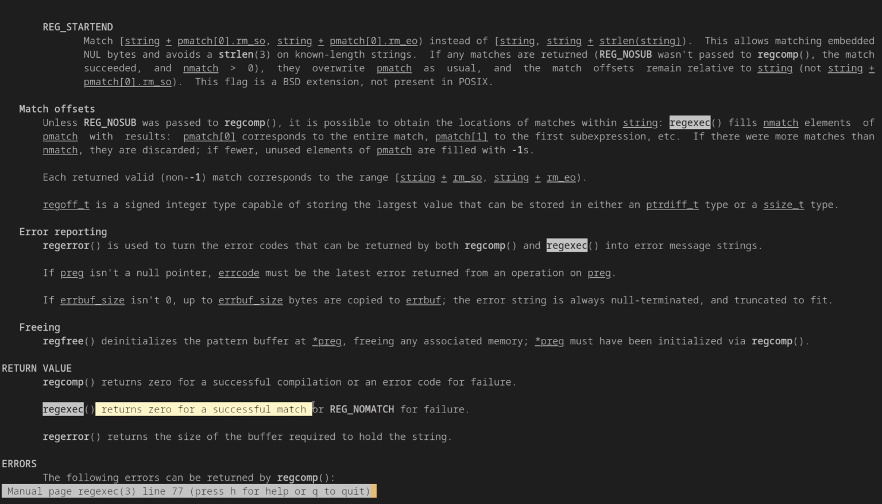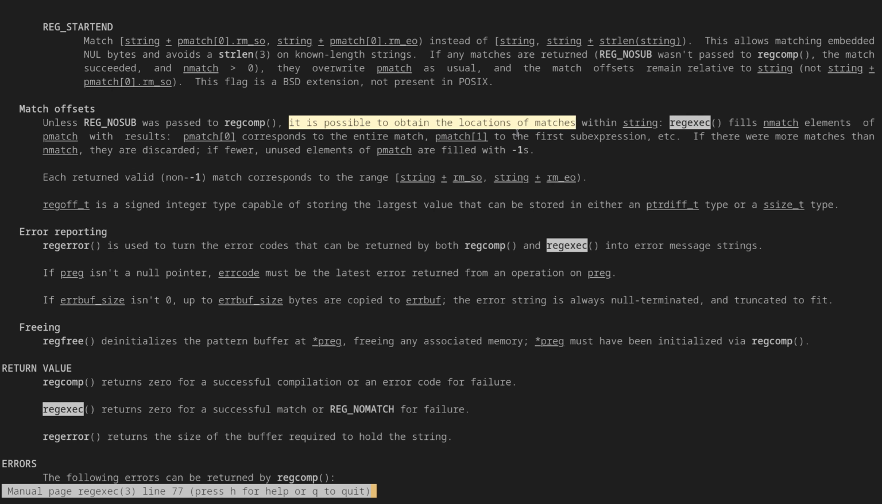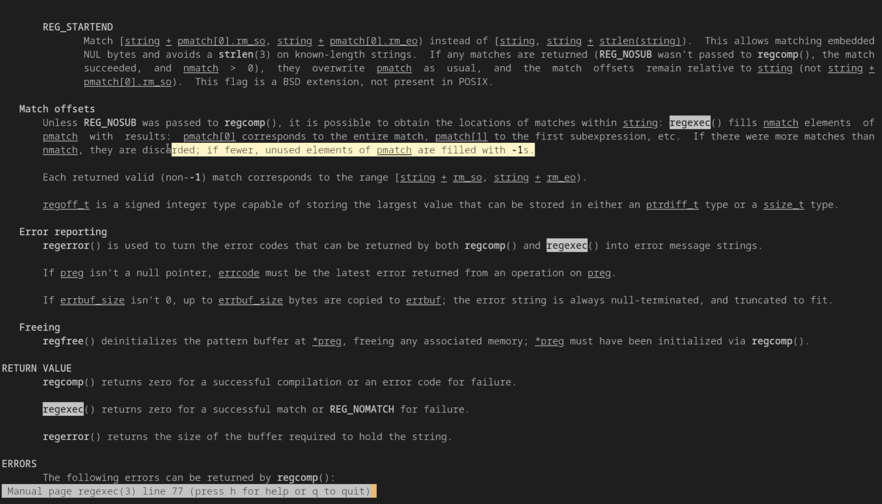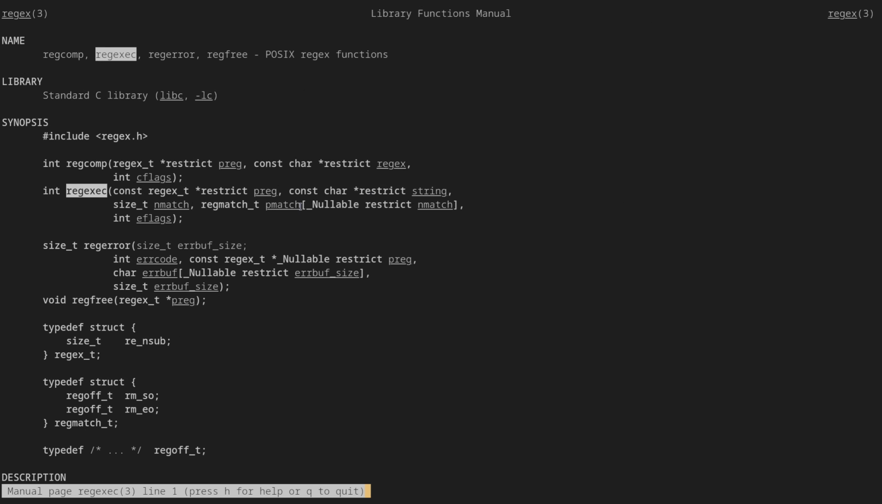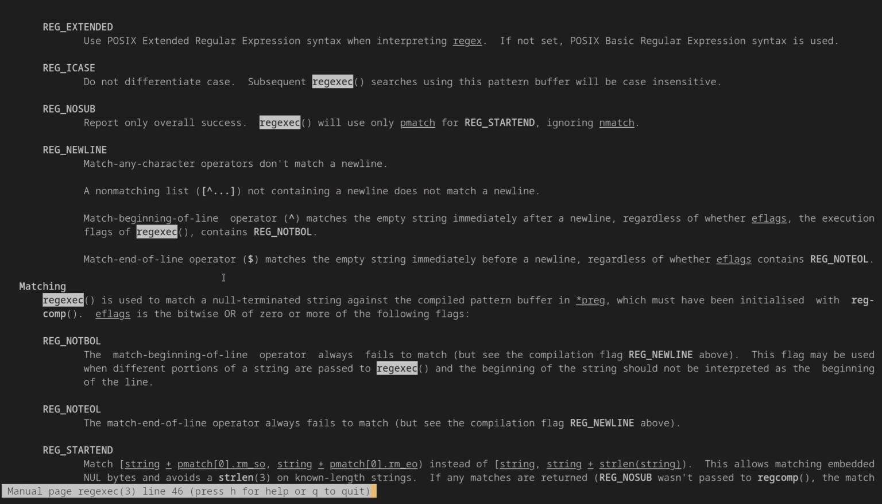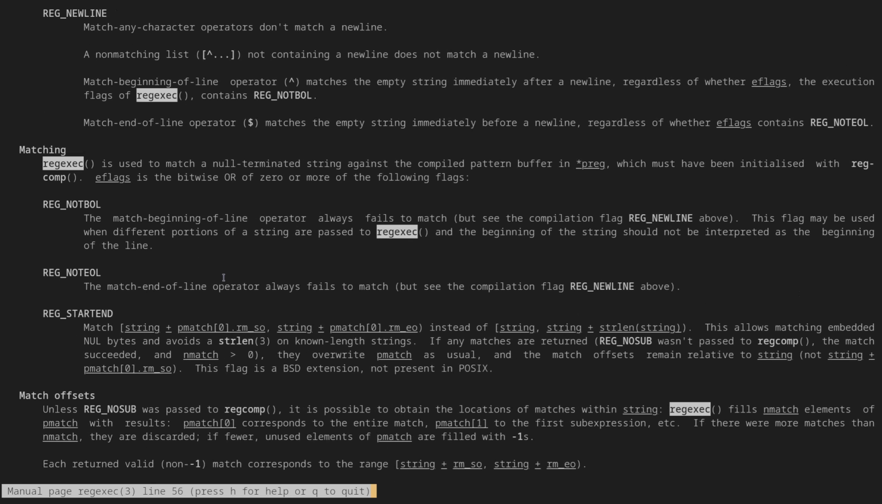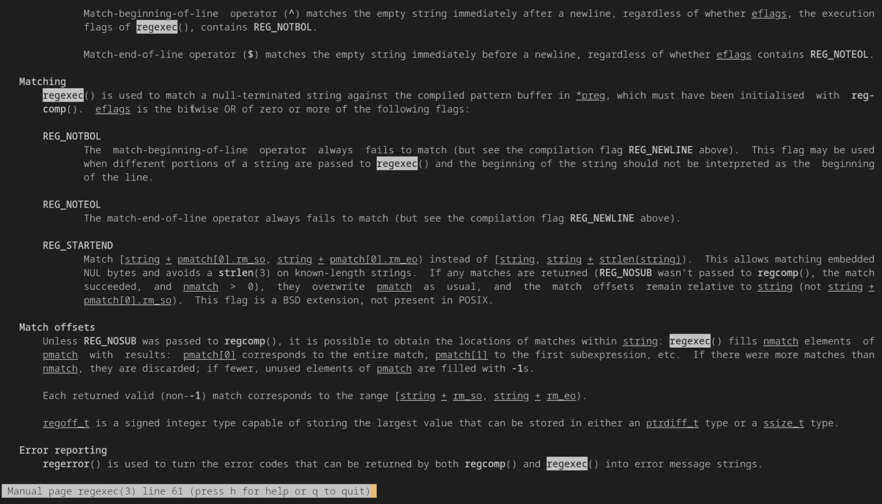Okay, what is the match offsets? This is nullable, so we can just do this like a NULL and eflags. What is the eflags? Matching eflags. eflags is the bitwise OR of flags.